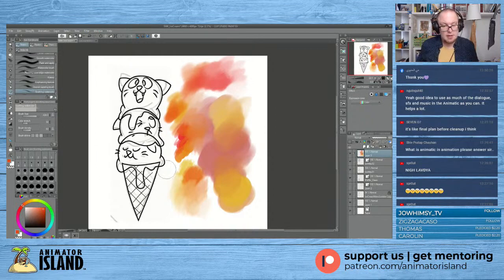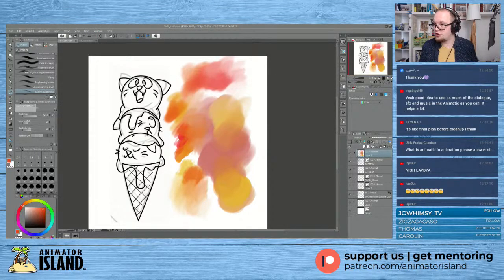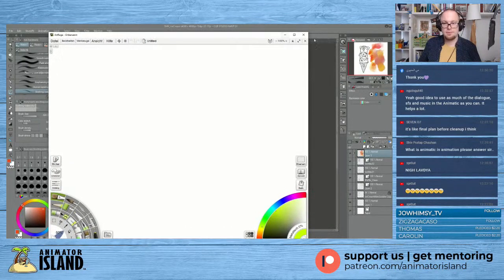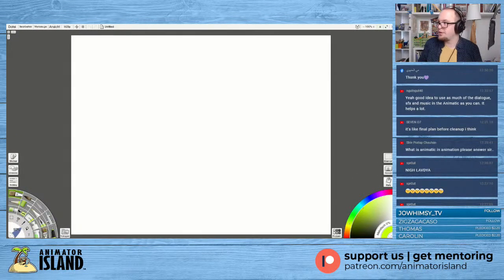Yeah, I think we experimented enough with that. Before we get into coloring these, I just wanted to jump into another software real quick called ArtRage. I used ArtRage a while ago, and I want to try again how the functions are right now. Didn't I install it? I just installed it. Here. This is ArtRage.